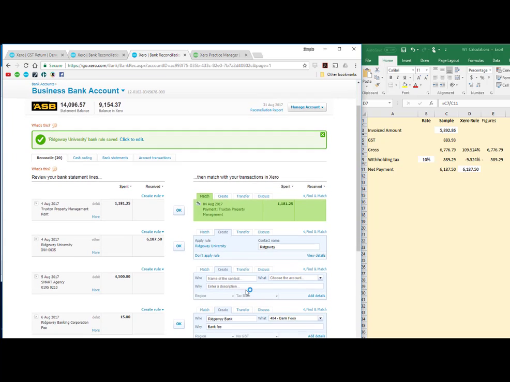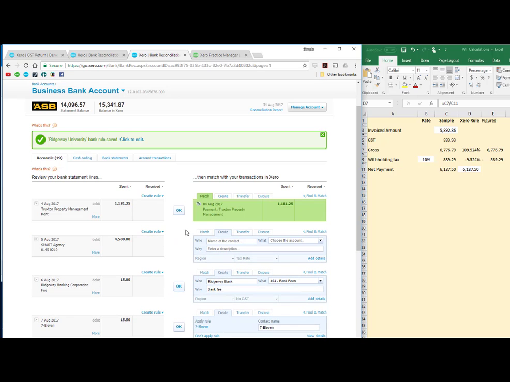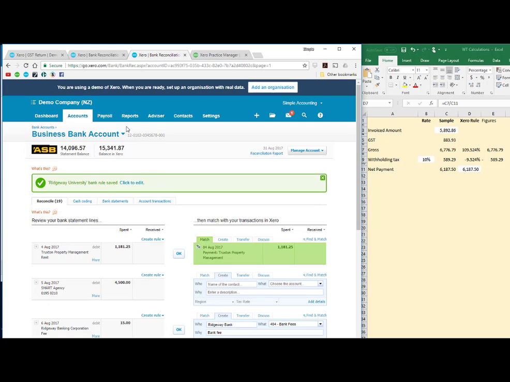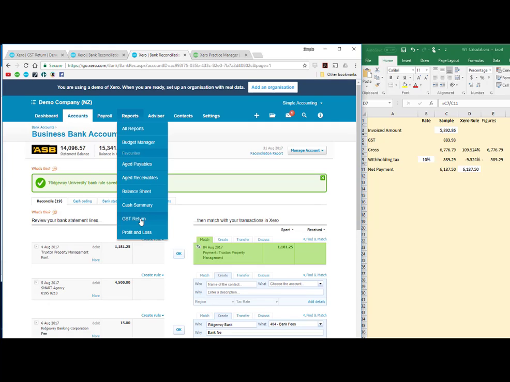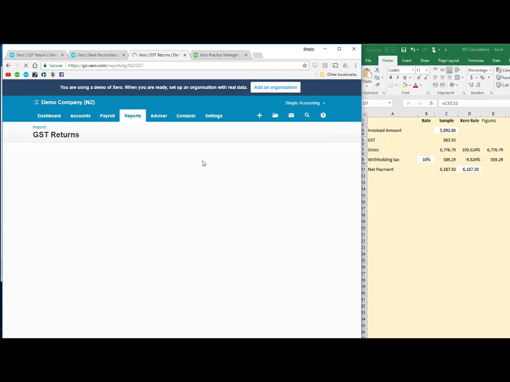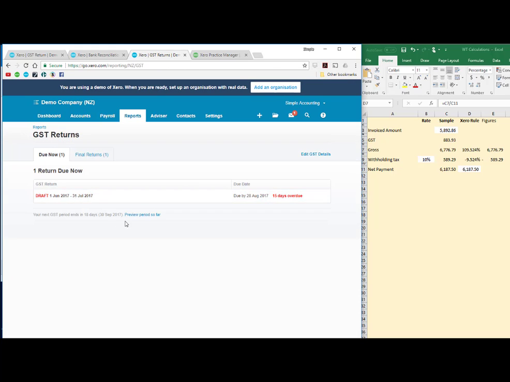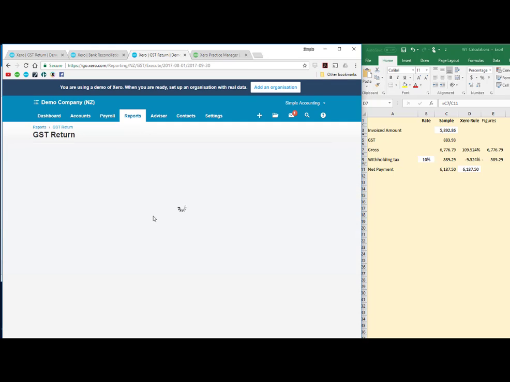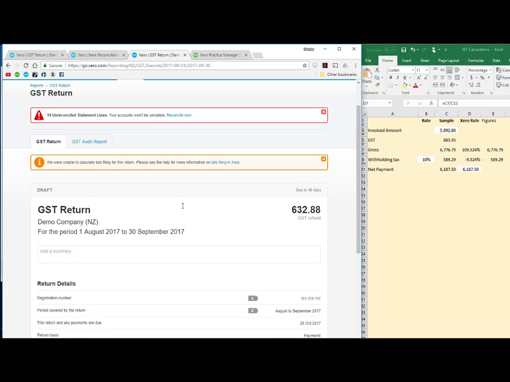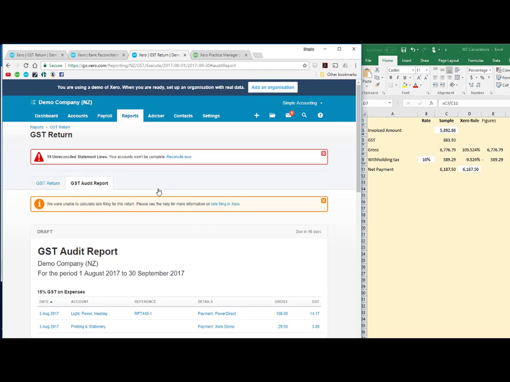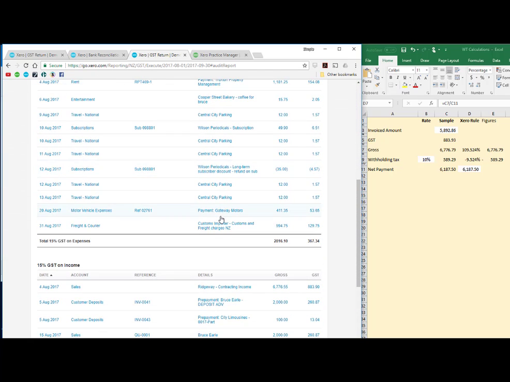Okay, so now it's got this rule here, so it's going to start applying that to all income that we receive from Ridgeway University in the future. I'll click on OK, and it's going to go away and process that transaction for us. So let's have a look at what it did. Reports, GST return. This was in the August period, so we're going to have to preview the current period. And click on Audit Report, and we can see here.